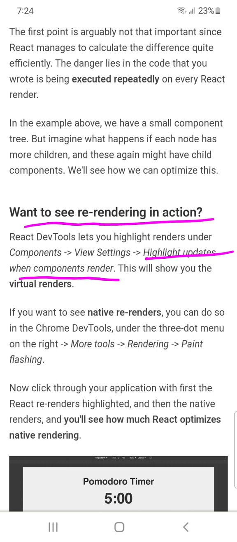Then you can compare that rendering in the VDOM to the actual rendering happening in the real DOM using another tool that comes with Chrome, and you can find it here, rendering and paint flashing. That way you can clearly see the difference between VDOM rendering and real DOM rendering, and that can help you understand the difference between virtual DOM and the real DOM, and how VDOM helps make the updates quite efficient in the real DOM.